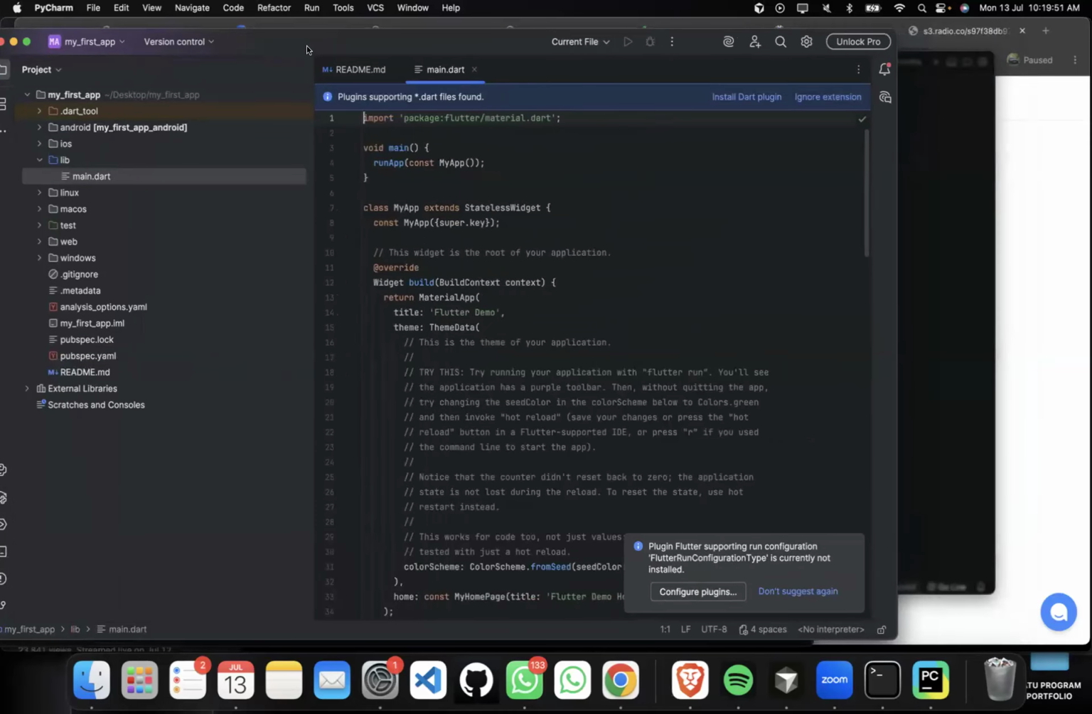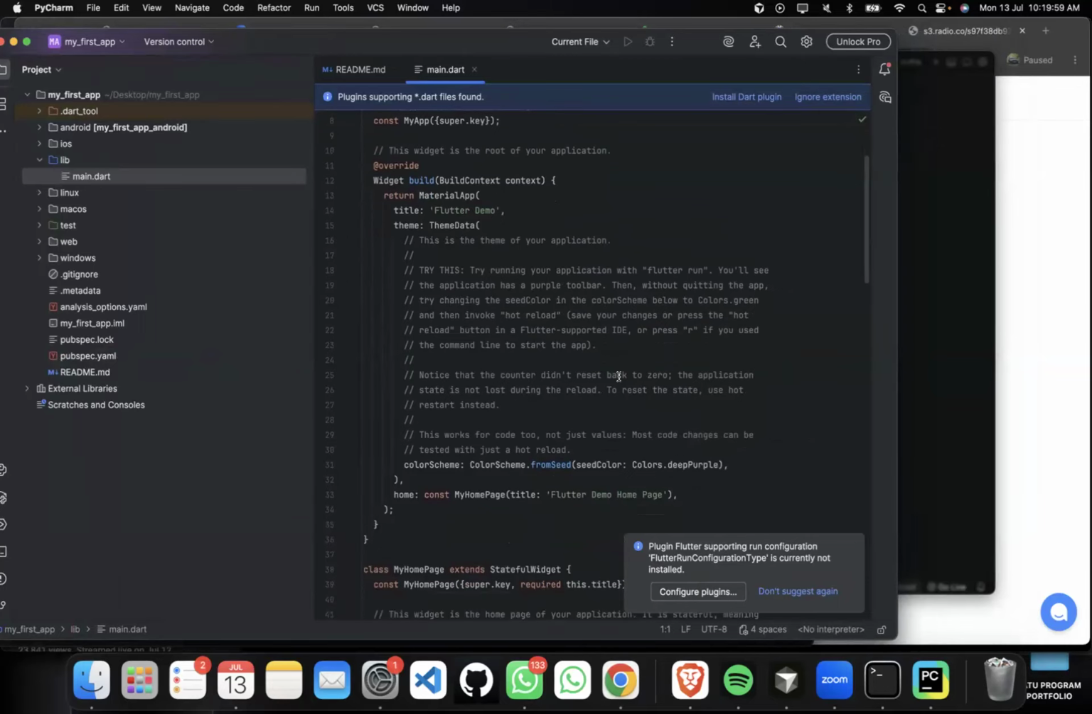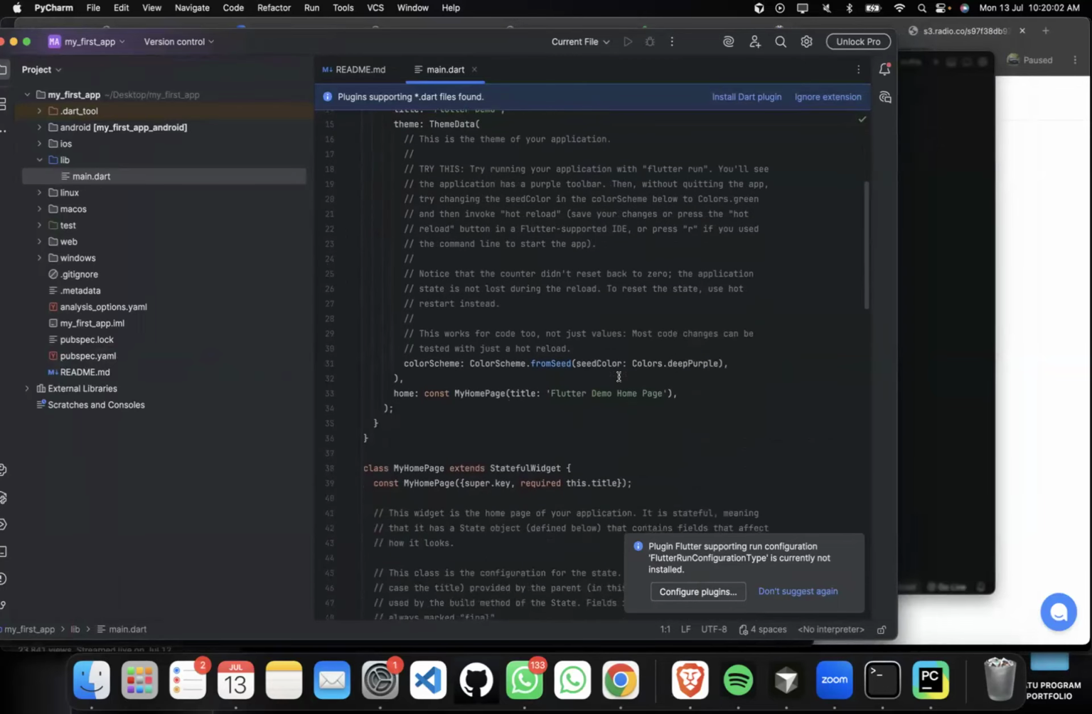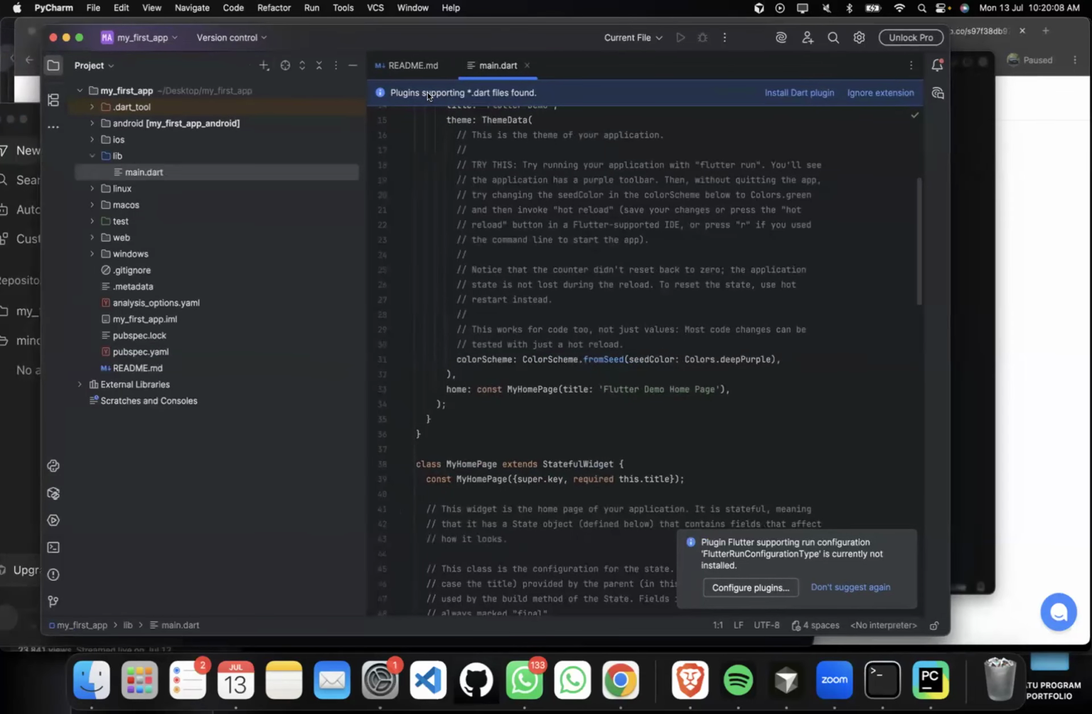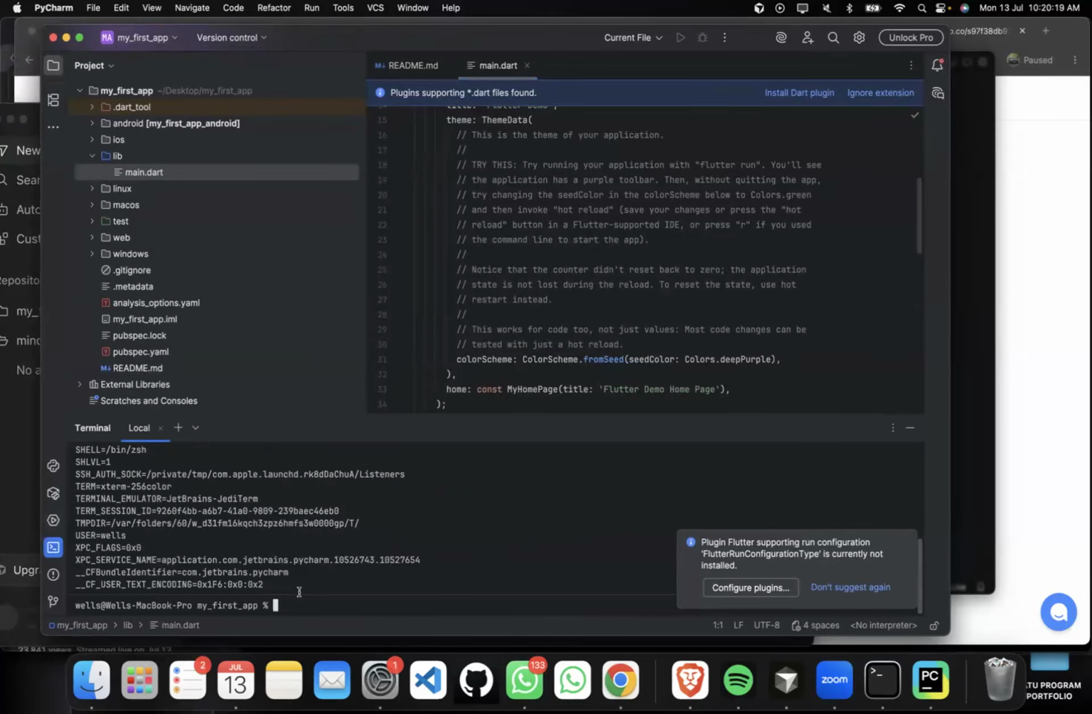So the main Dart, this is our foundation now of our application. Everything lies on this file. Now, what I want you to do next, I want you to run this file. We are not making any modifications, but I just want us to run it so that you can see how the application is launched.